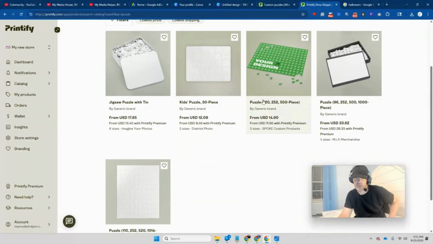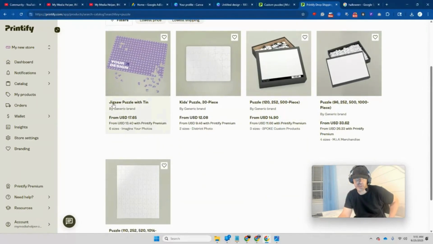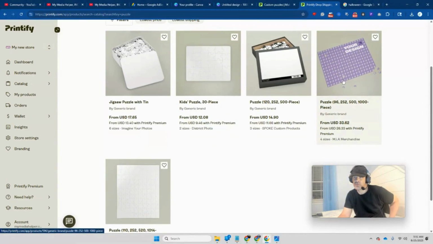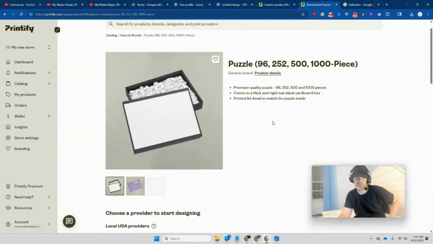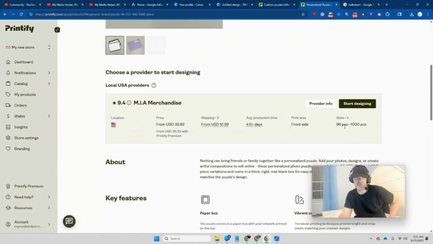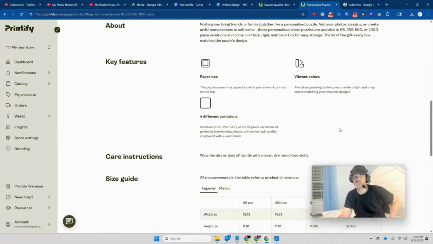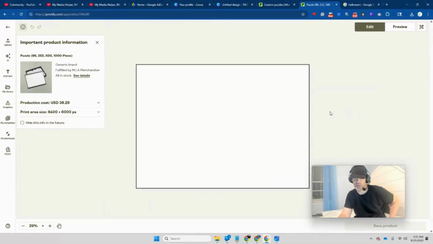As you can see, there's the amount of pieces that you can have. So I'm going to go with this one right here. Go with 1,000 pieces, and then you can start your design. It gives you a description of what you would get. And then this is the area you have to work with. There's the price. And then we're going to upload our picture.